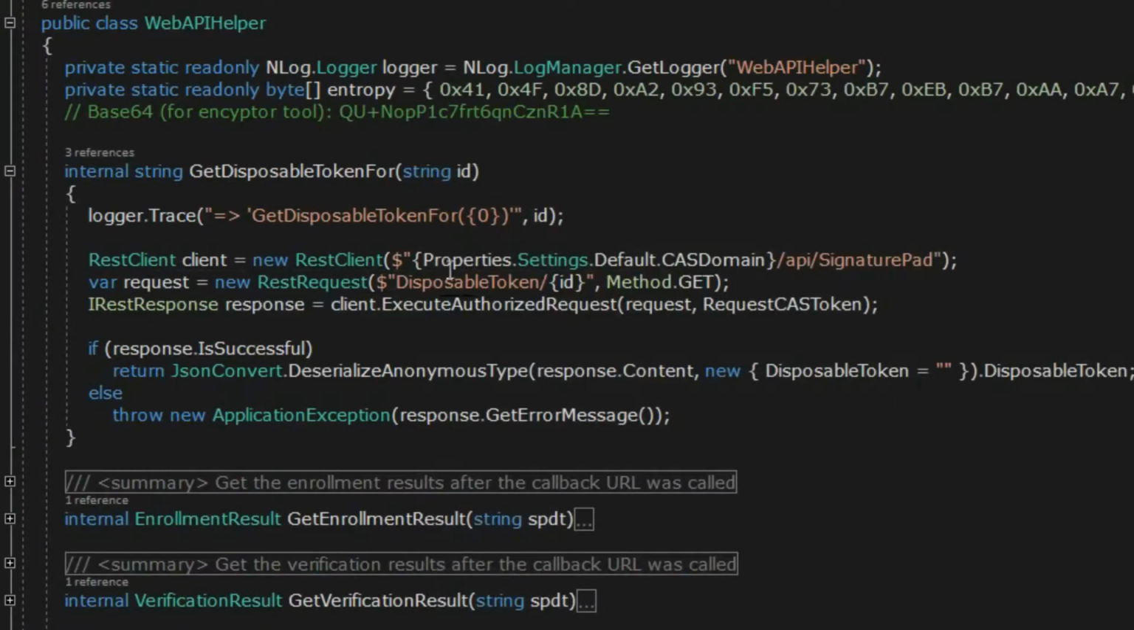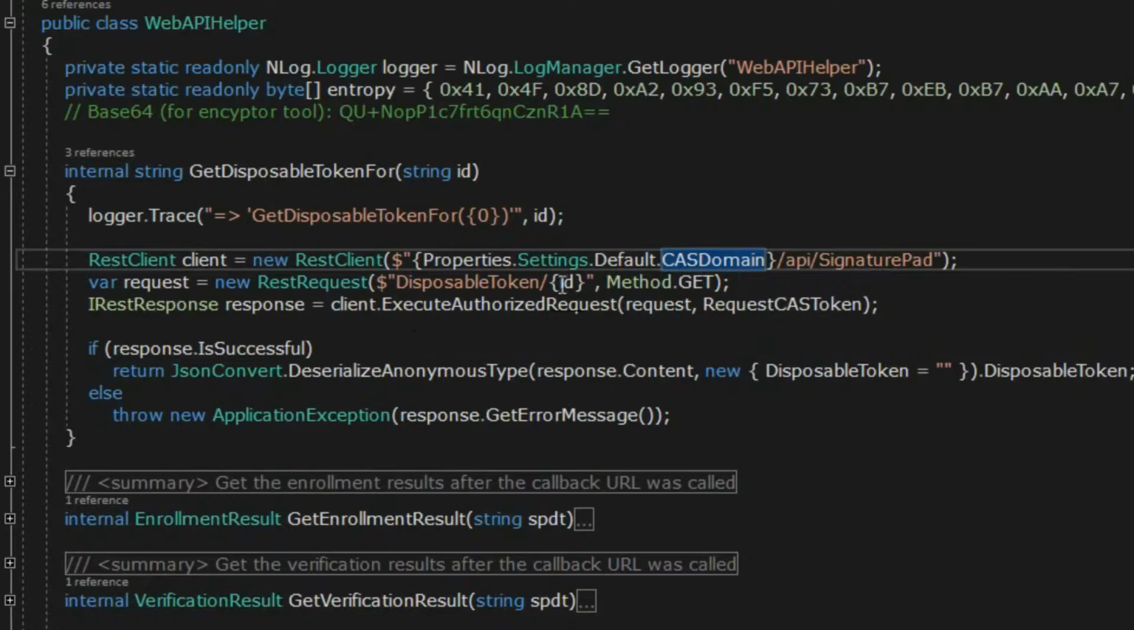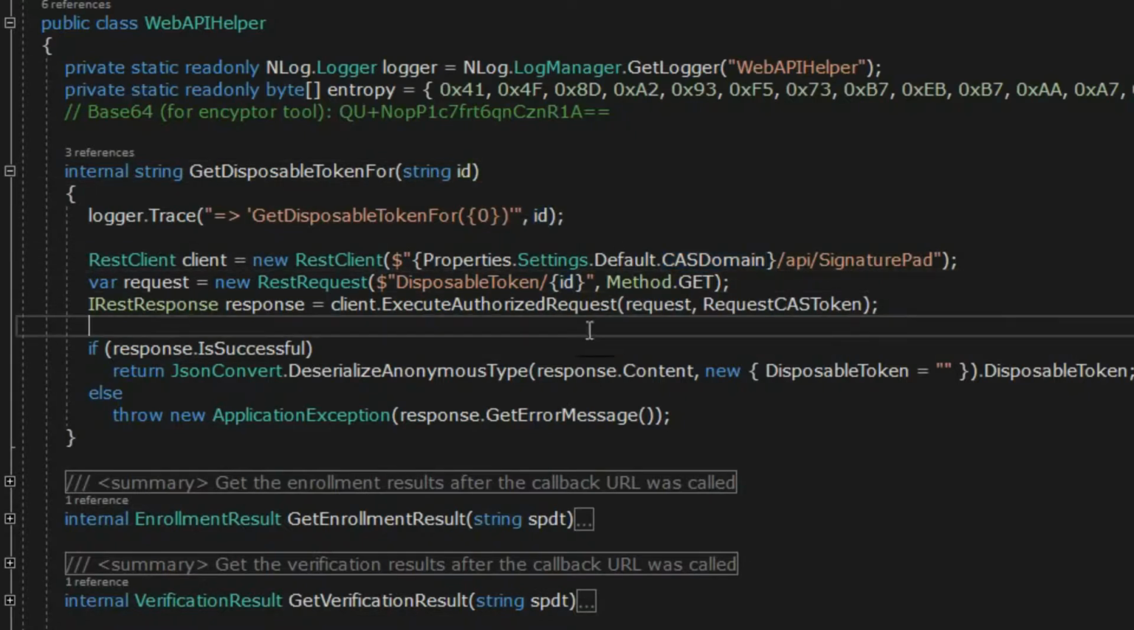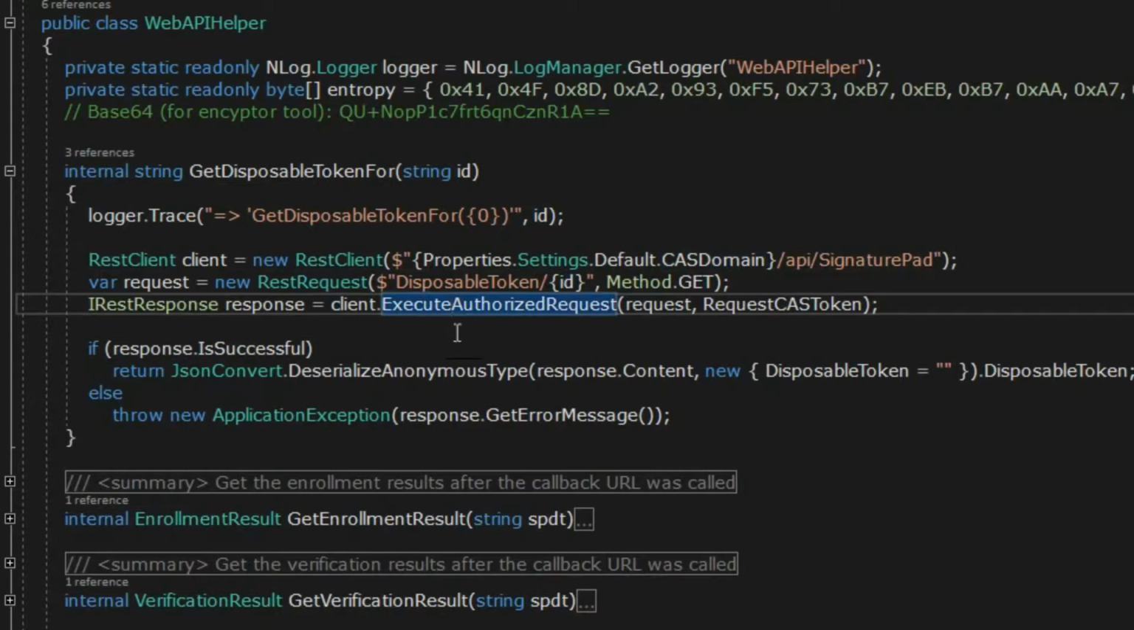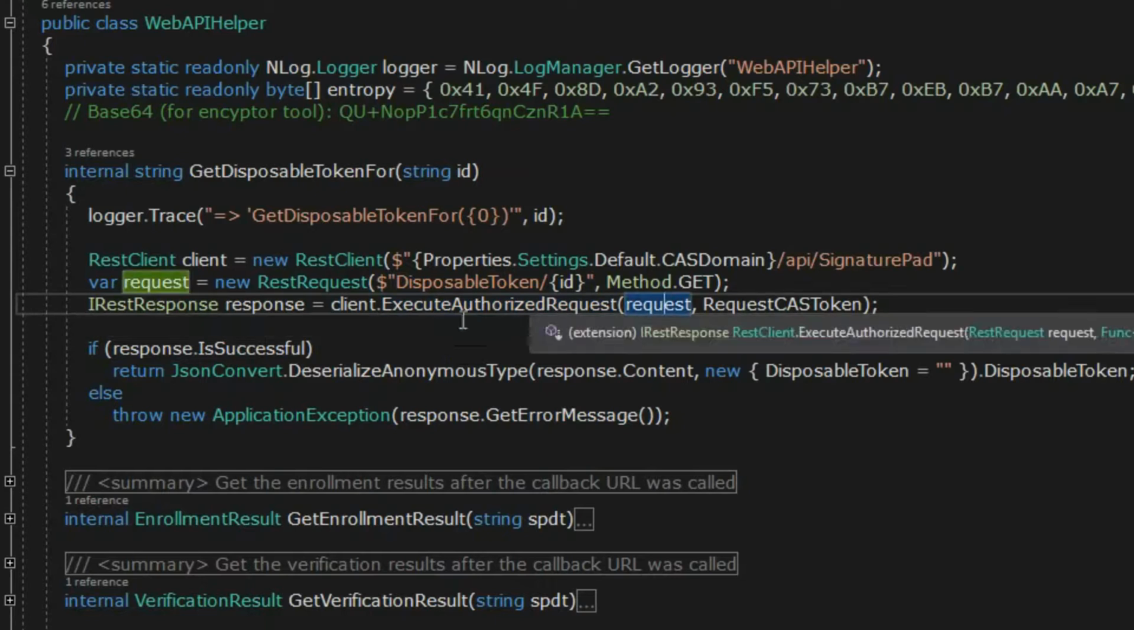So we have here a similar request in the method. I'm getting the CAS domain from the config, adding the API, signature pad part, and requesting a disposable token with get verb for a particular ID, which I got as a parameter in this method. What I'm doing next is calling the execute authorized request method. This is actually my own extension to the REST client class of the RestSharp library.